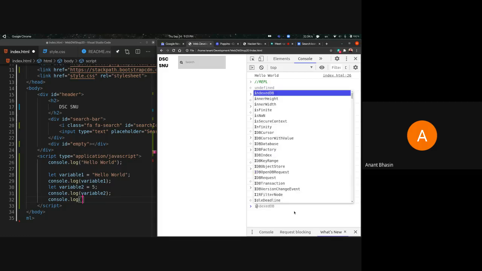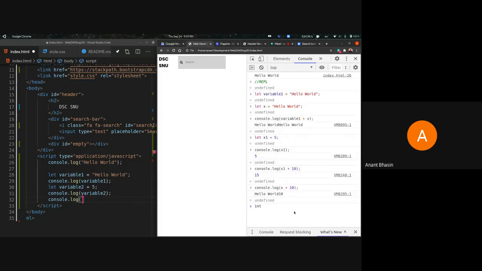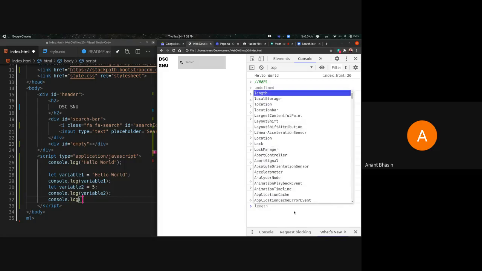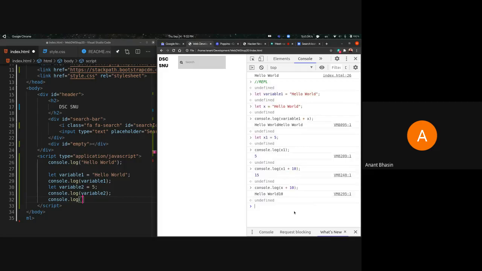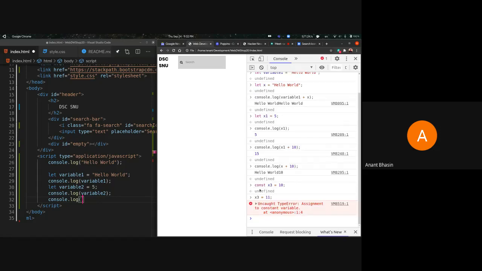But like in Java and C, we have to write int and stuff and then give the value over here. But in JavaScript, we can use let. So this can again hold any kind of variable, number, string, anything. Another way is const. If I do const x3 = 10, then if I try to change x3, it'll give me an error because const gives me a constant variable.